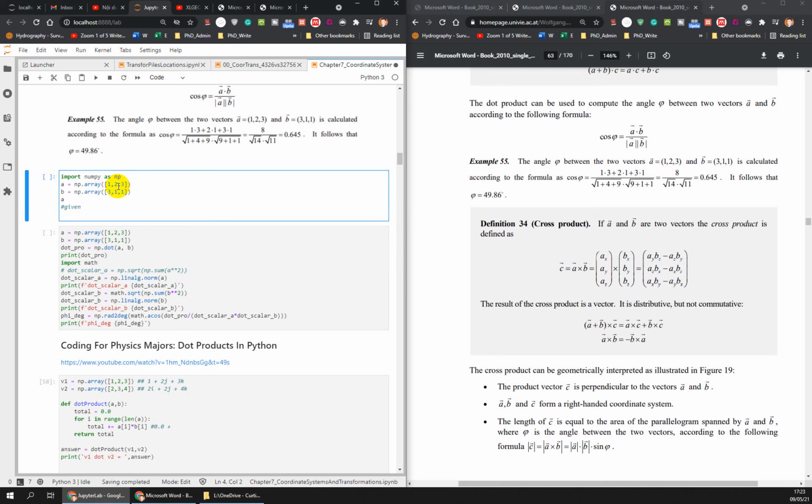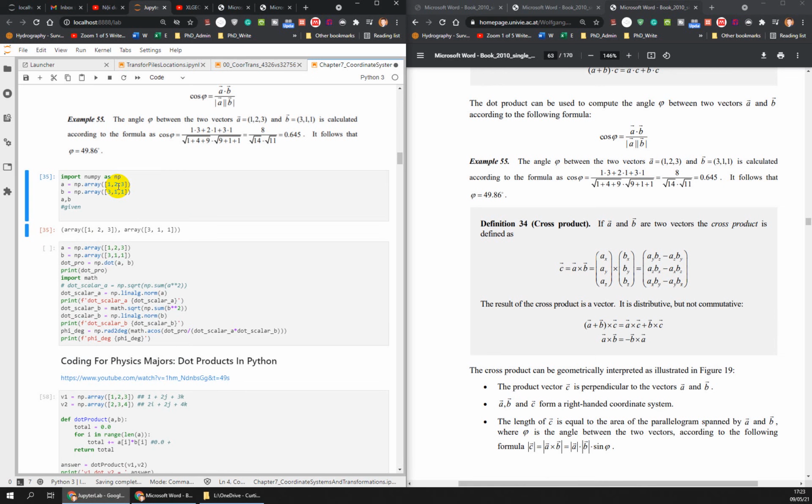Actually A and B are row vectors, but it's a bit confusing here. When we type it like this, A and B look like row vectors, but the operation of these vectors actually looks like column vectors. So we need to keep that in mind.